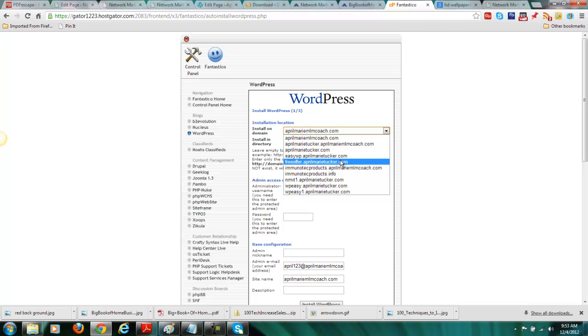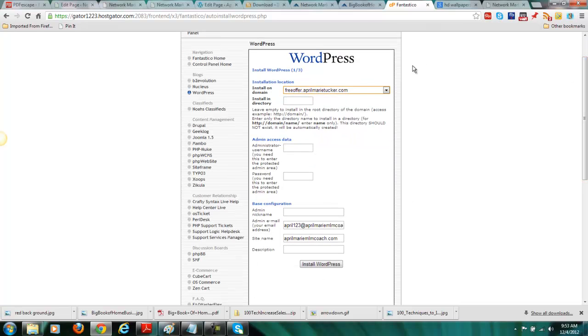Okay, freeoffer.aprilmarietucker.com. Now remember, I created that subdomain. You're going to want to select that. Make sure you're selecting the right one. If you have a couple of different ones back there, you don't want to override anything. So this will actually cancel out anything that you already have on the site if you don't install in the right place. So leave install in directory empty.